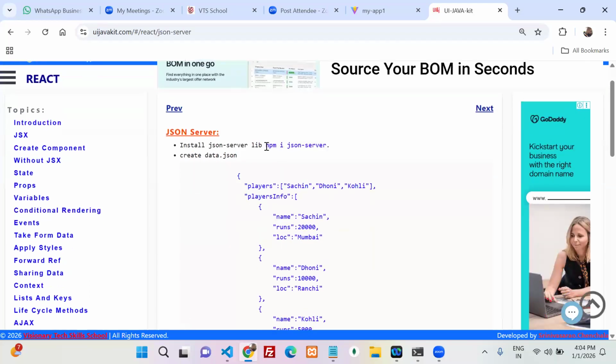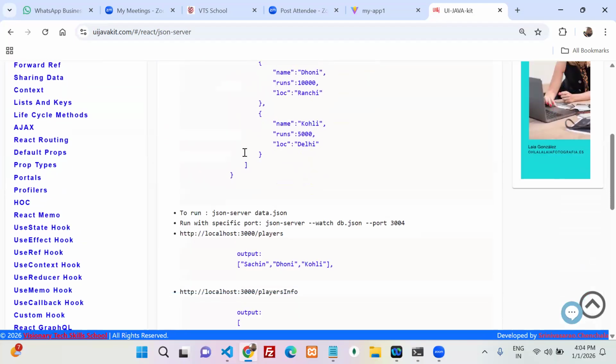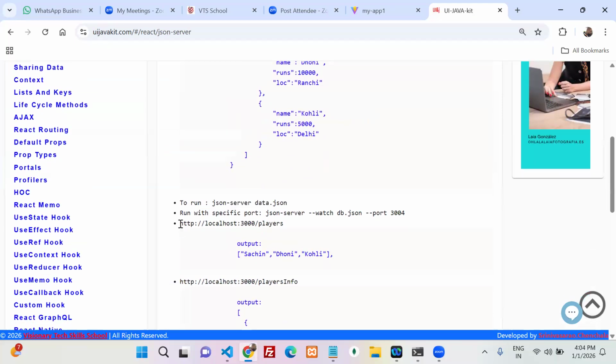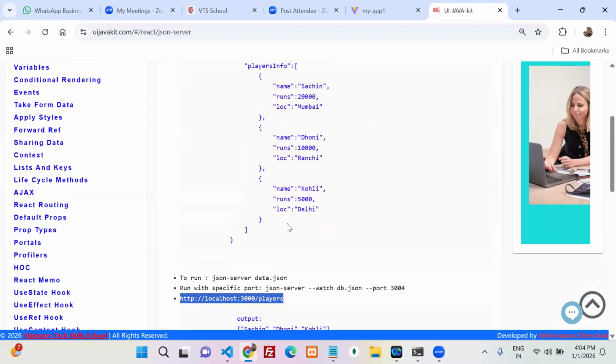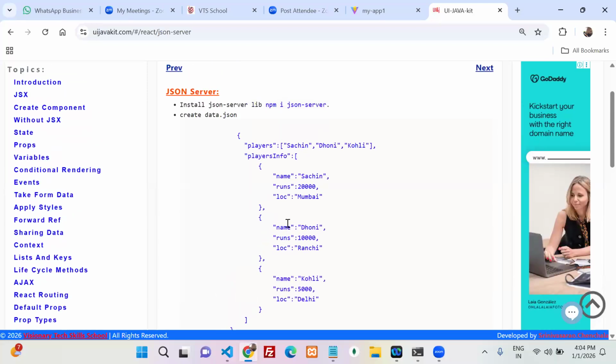So just npm install json-server. You can create one mock data .json file. That JSON file you can run. So through a URL you can consume that data. Once you are able to consume the data through the URL, it's like a backend endpoint only, right? Let's do that one first. Understood, right? Don't worry, I'll tell you.